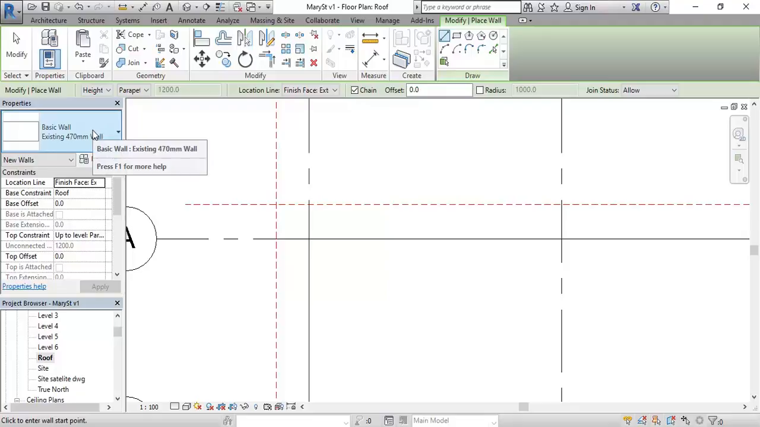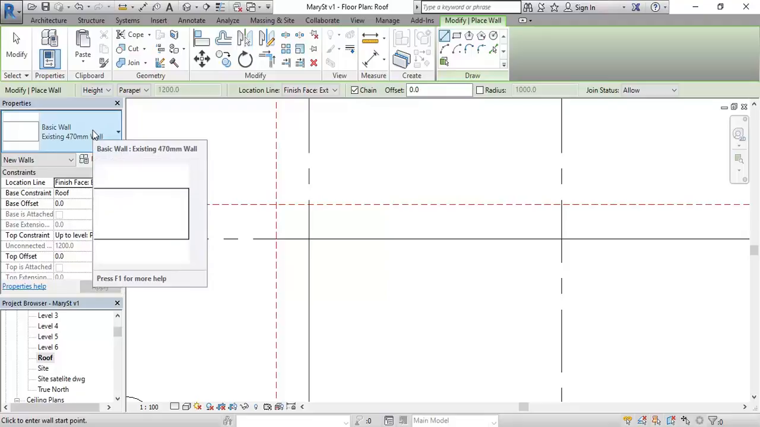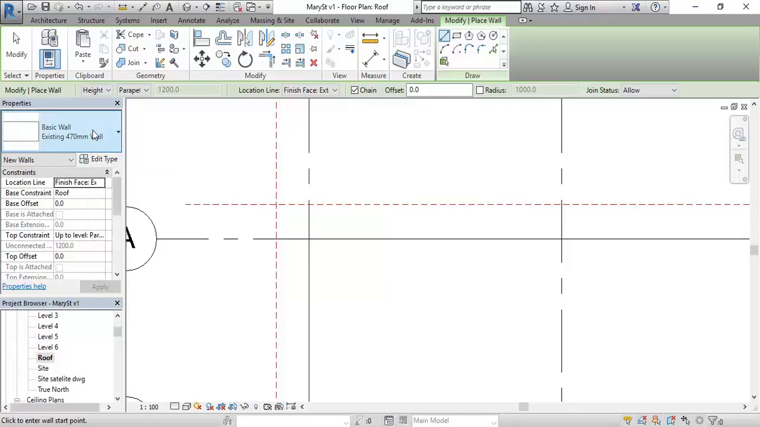It probably isn't that thick by the time you get to that part of the building, but we can change it later if we need to. Yep. That should just be existing 470. Yep. And then I'm going to set the height to parapet. So I should just say height and then parapet next to that. Location line will finish face exterior.